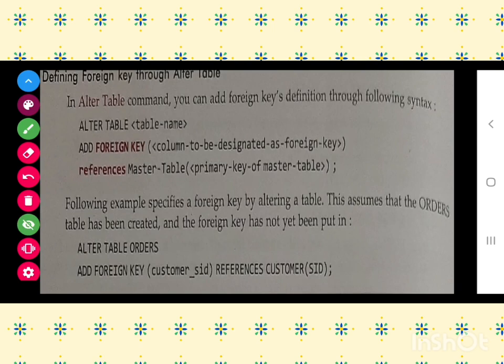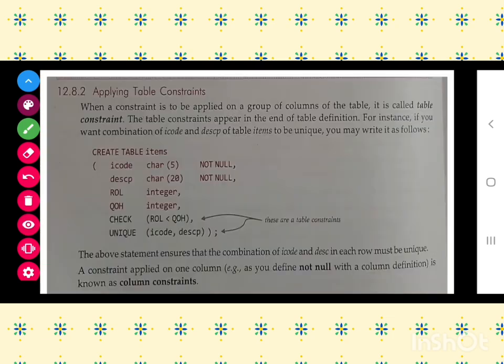Now suppose you forgot to create a foreign key while creating a table, then you can create it like this also: alter table order, add foreign key customer ID, references customer SID. So class, the alter method is used the most, as I have told you. Now see, applying table constraints. Again some more examples.